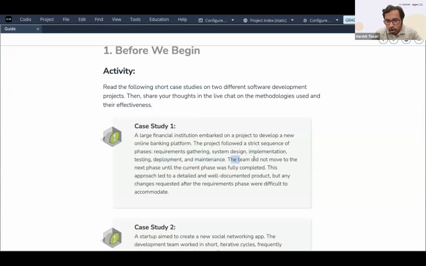Now the team did not move to the next phase until the current phase was fully completed. So unless requirements gathering was completed, they will not start the system design. They'll gather the requirements first, then move to the system design. Once that is done, only then will they start with the implementation. If the entire design is not there, they won't start the implementation. Until the implementation is done, you won't start the testing, and until the full testing is done, you won't start the deployment, followed by maintenance. So the next phase is not started until the current phase was fully completed.